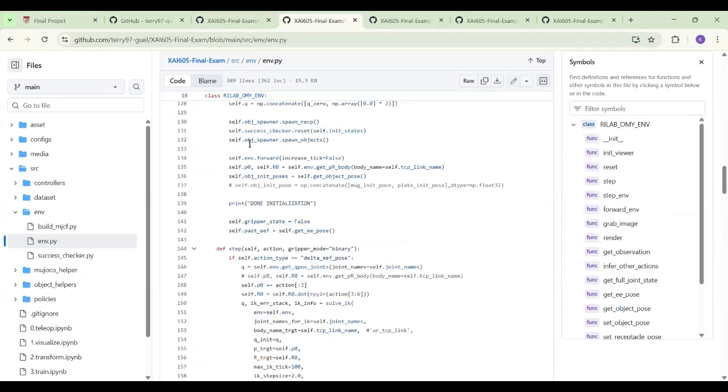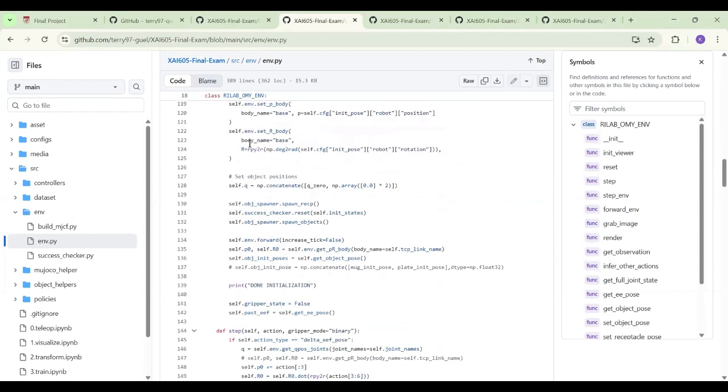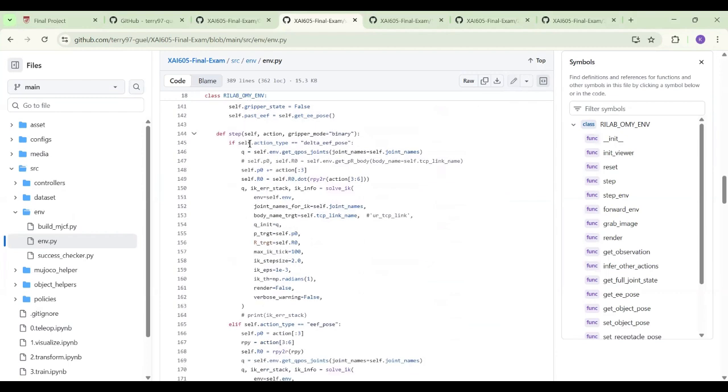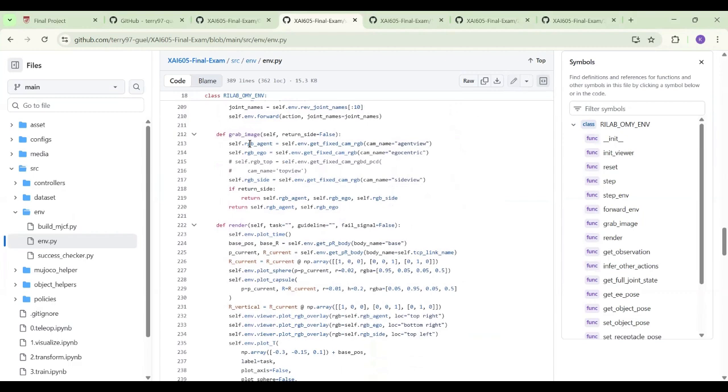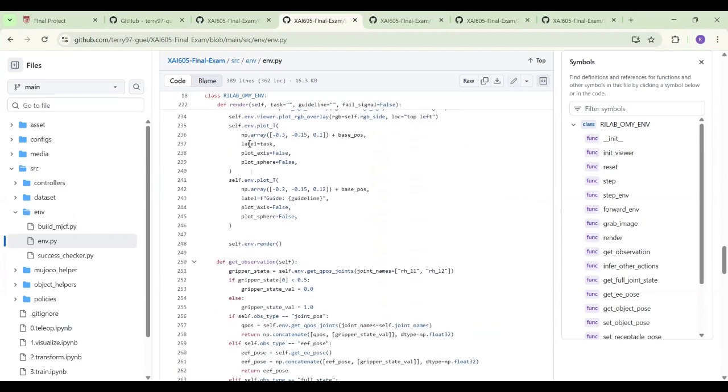As you can see in the file, the OMY environment class creates a MuJoCo-based class to simulate the given situation. We also have several methods to support this simulation, such as reset, step, forward, grab image, render, and get observation.